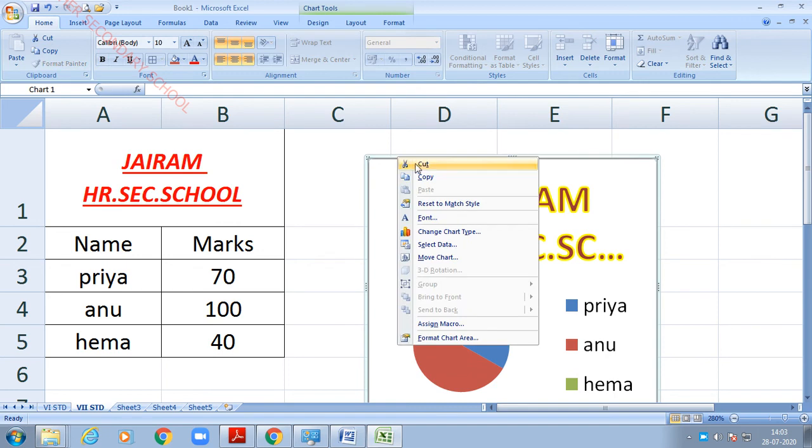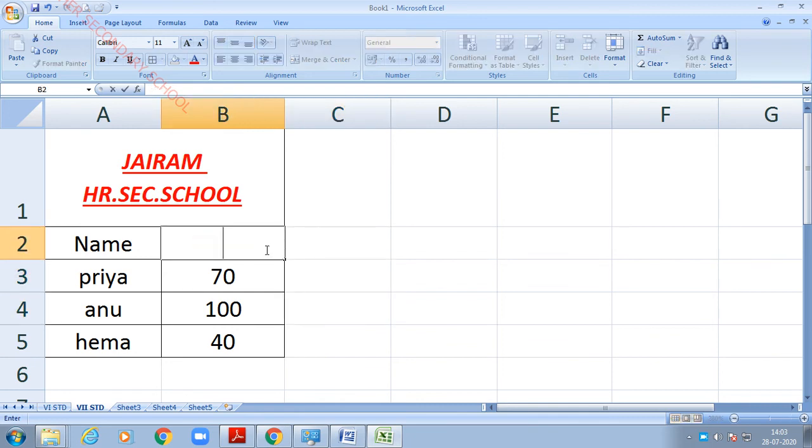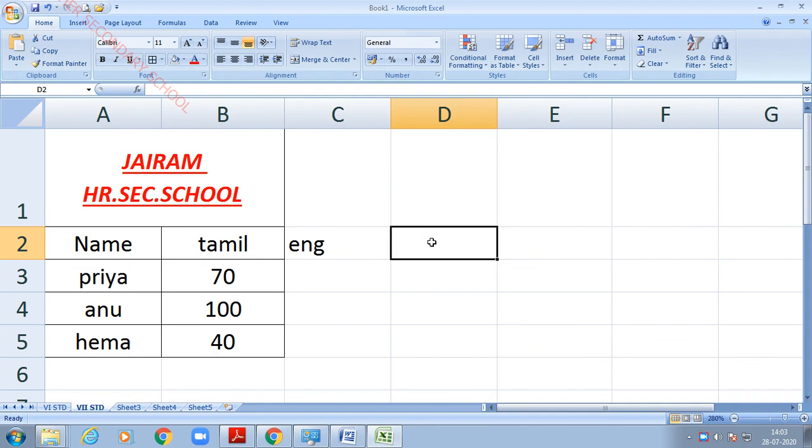So I'm going to cut this because we are going to calculate now. I'm going to add some extra values here. Tamil, English, Maths. I'm giving some sample values here.